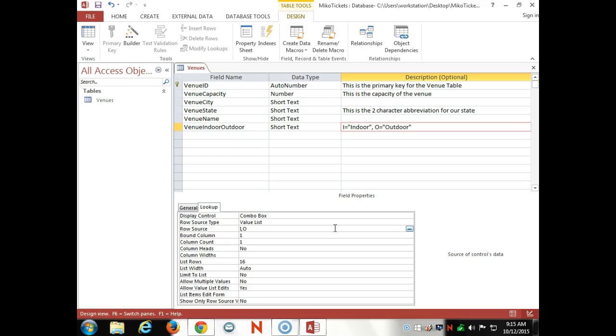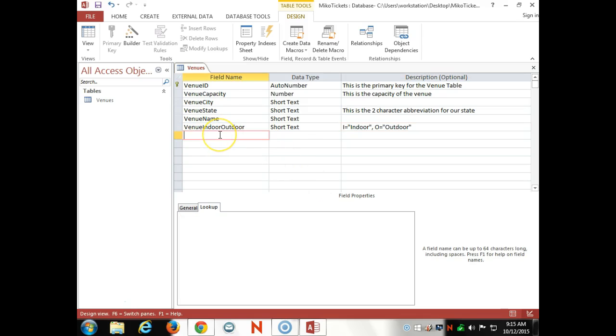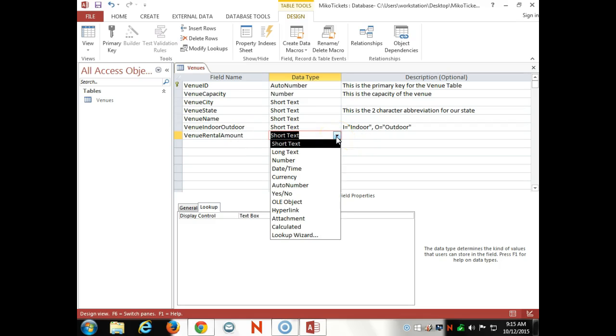Anything else we want to store here? How about, yeah, let's do venue, because I want a currency field. Let's do venue rental amount. And what do you think I want for data type for this? Very good, currency.